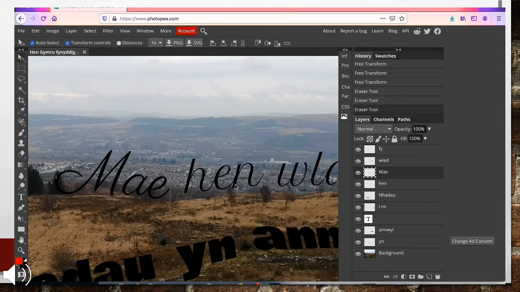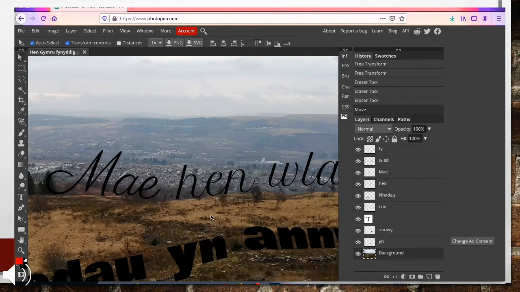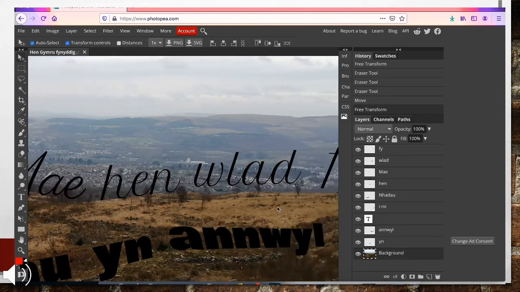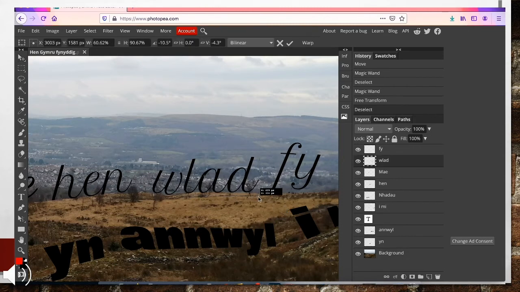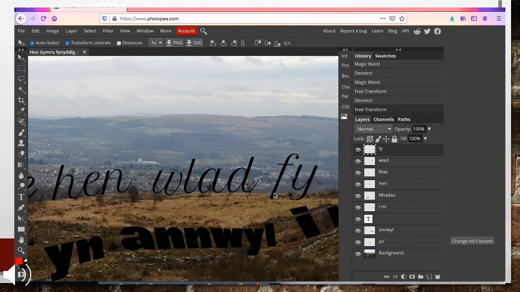I've also rubbed out part of the upper line just to really make sure it's working with the frame, so it looks as though it's actually coming out of the mountain almost. You don't have to do this, but it's just a little something extra.